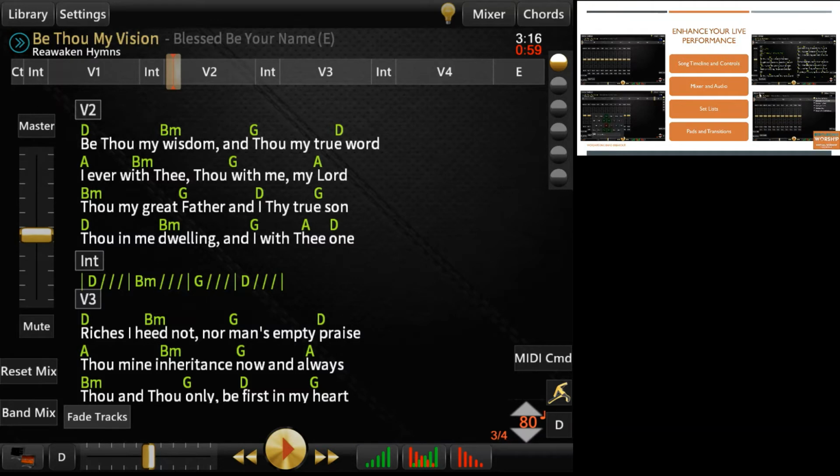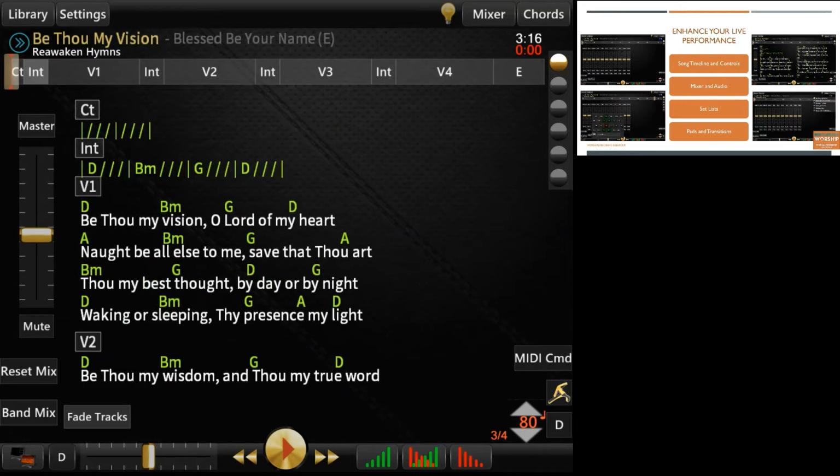Okay, so the song timeline and controls. Basically, it works like a big MP3 player, if you want to think about it that way. The song timeline is basically the sections of the song set up as originally imported by the person who did the song import, and so they've divided the song into sections that basically correspond with the musical sections of the song.